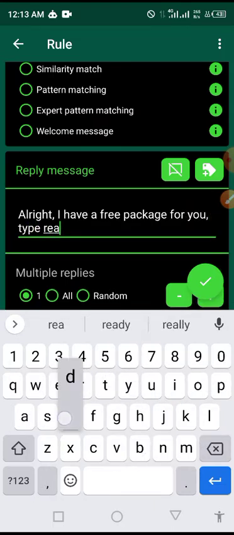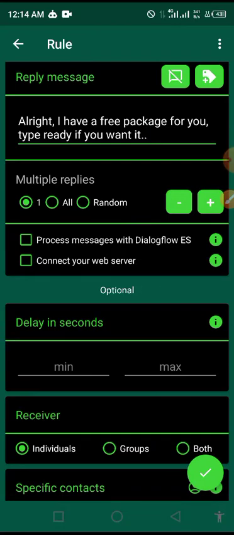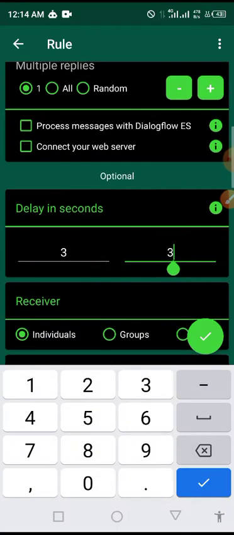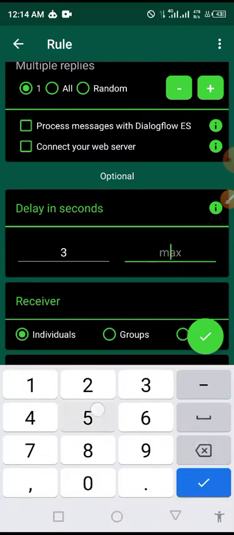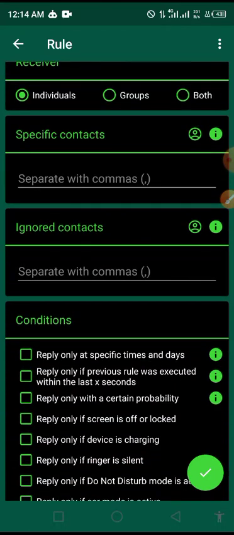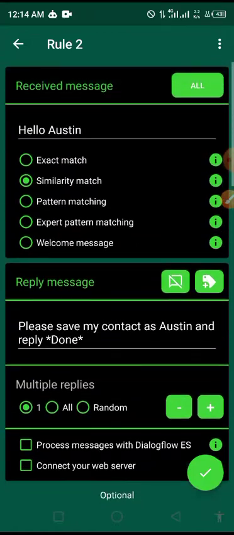Type ready if you want it. Now the person is going to reply ready, then you want it to reply in the next 3 seconds. So minimum of 3 seconds. You can say 3 to 5 seconds you want it to reply, depending. So when the person is done, you can hit on yes. So you go and test your rule again.